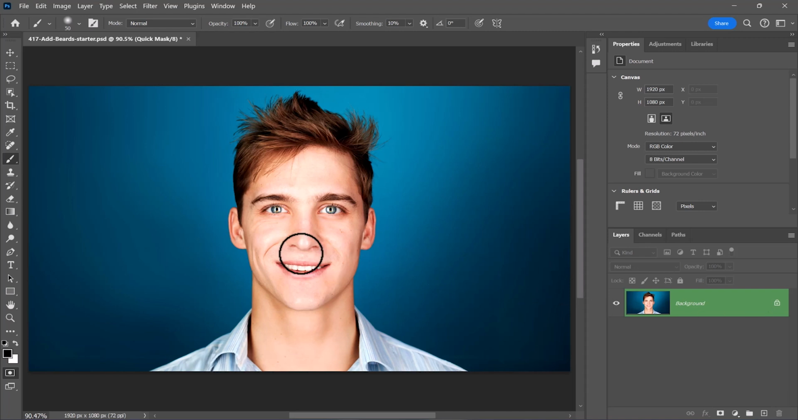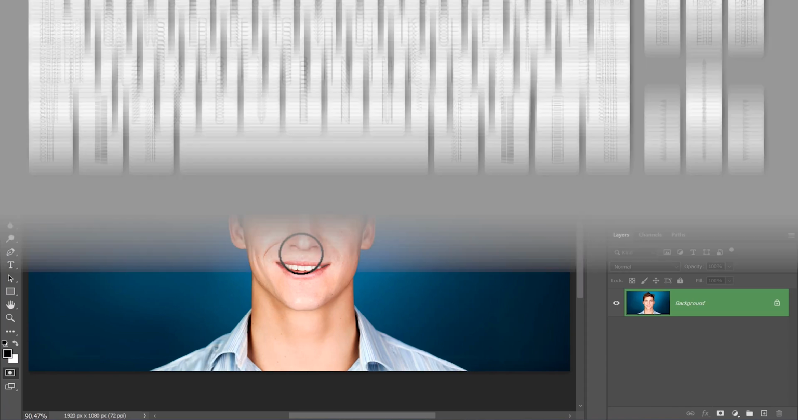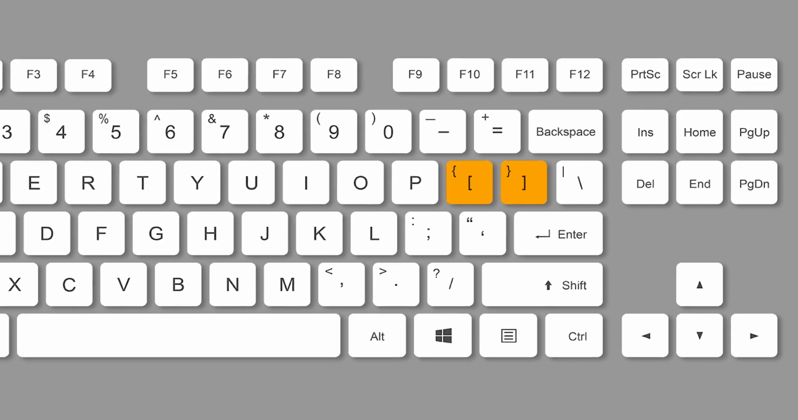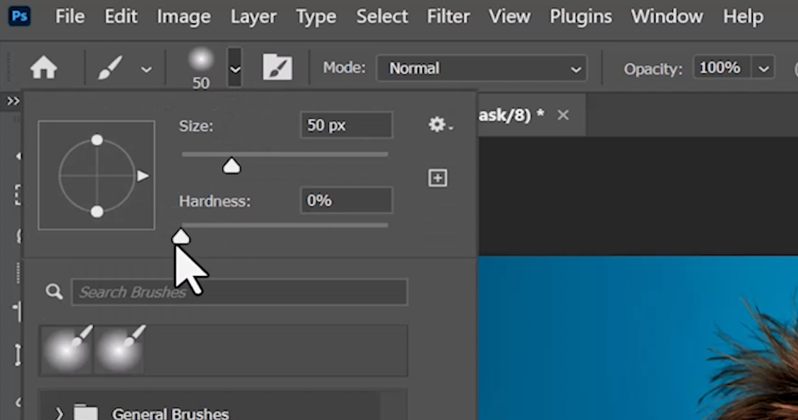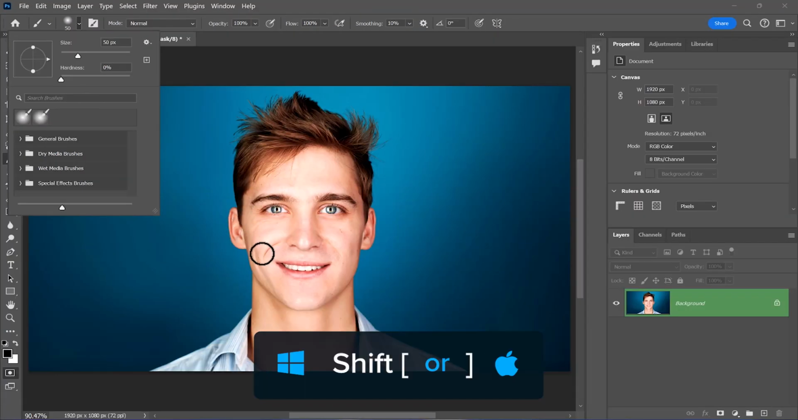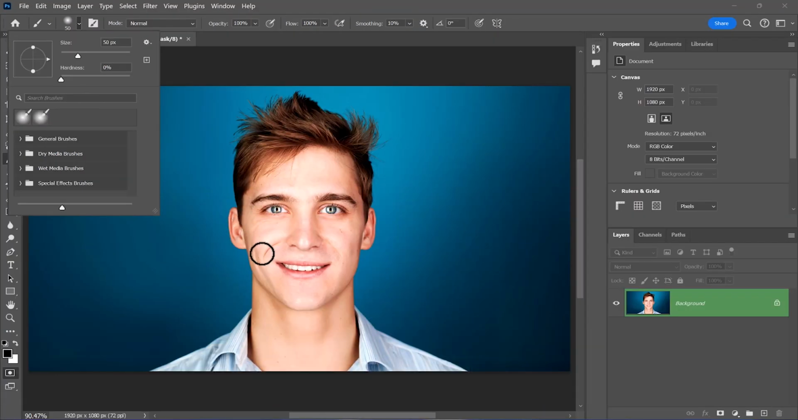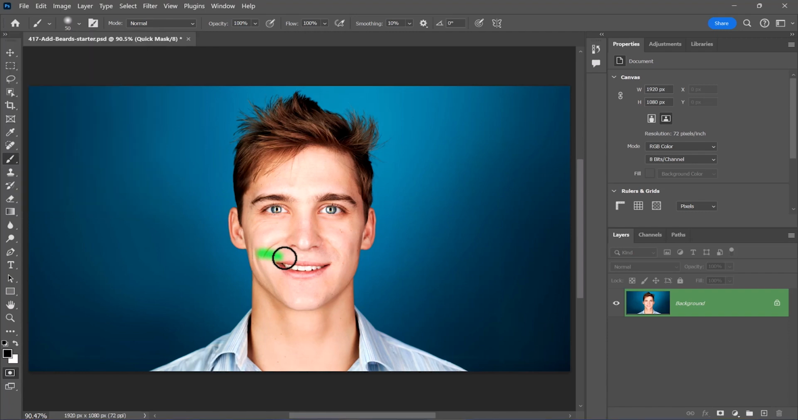Now I'm going to resize my brush. You can use the bracket keys on the keyboard to adjust your brush size. They're next to the letter P in North American keyboards. Also, make sure that you reduce your hardness down to 0. You can use the slider or hold Shift and tap on the bracket keys to increase or decrease the hardness. Then simply paint over the areas where you would like the beard to appear.